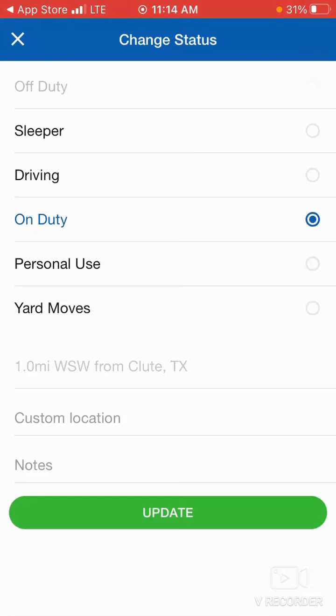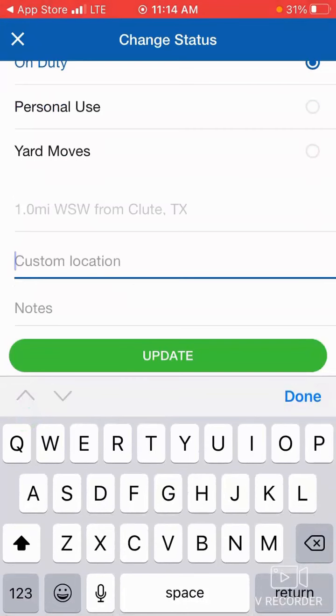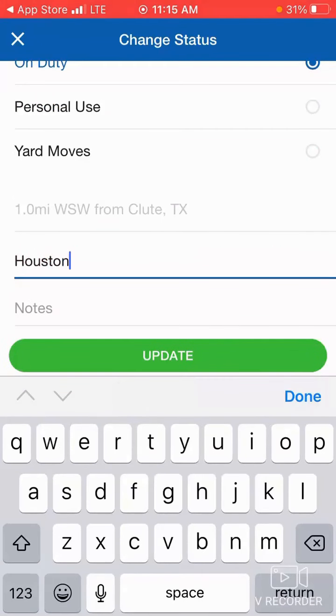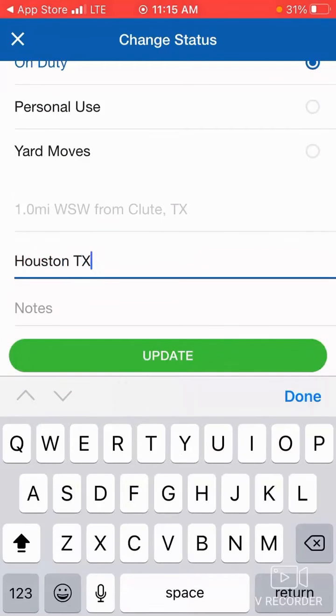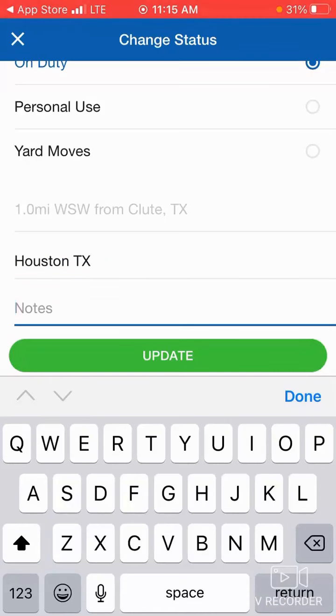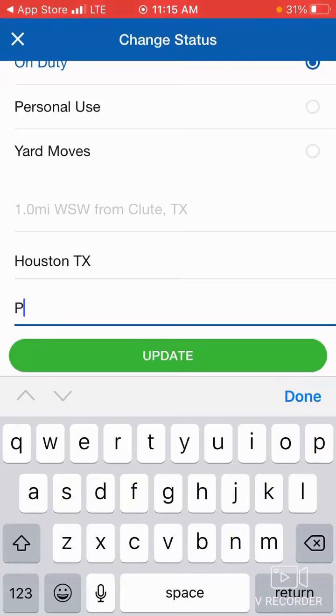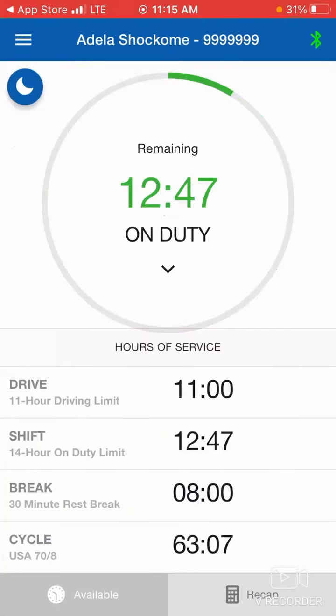Make sure you also have a location listed. So let's click on the custom location in this case. And my notes is specifying what I'm doing under on duty. So let's say, for example, I'm doing a pre-trip inspection. And don't forget to click on update. And your duty status automatically changed to on duty.